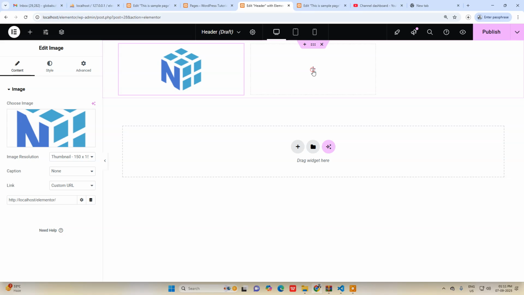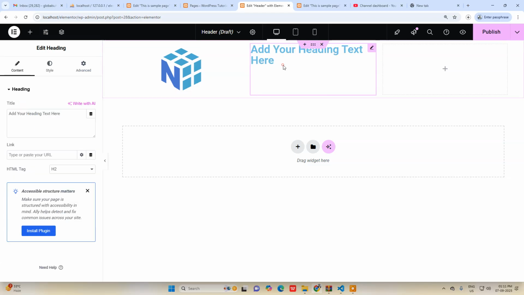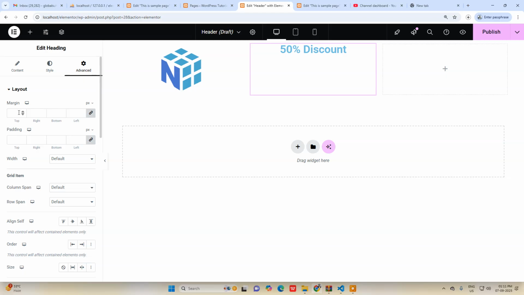Now in the center section, if you want to display some message, say like this, a 50% discount, okay. Now in this text, let's go to style, make it center, and then give some padding from top. Go to advanced and then padding, deselect this, we want it from top only, right? So this way we can put something like this, and select the width as full width.